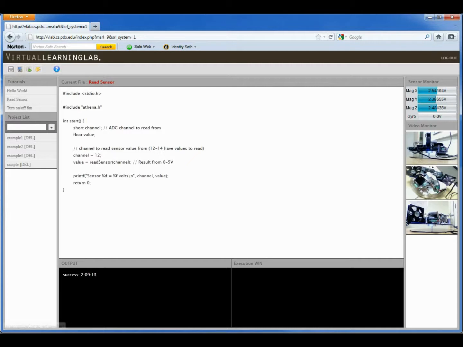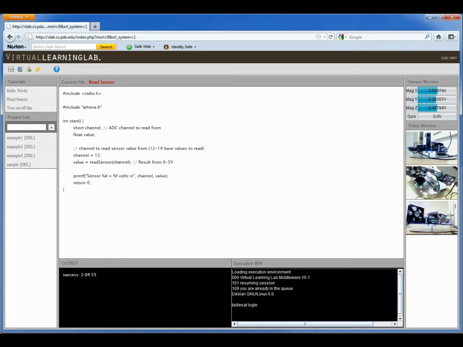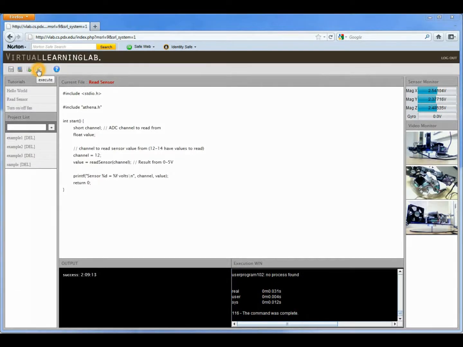Let's do that now. Remember, it takes a little while for the program to complete. You will need to wait for a message that indicates that the command was completed. Now that your program has been compiled and transferred to the embedded system, it's time to execute the program.